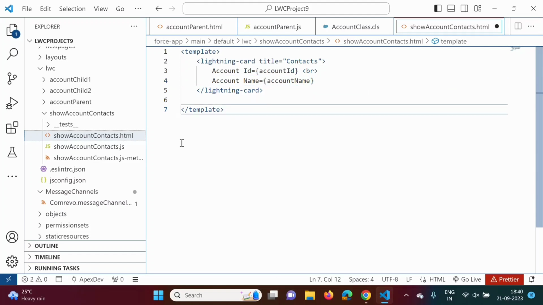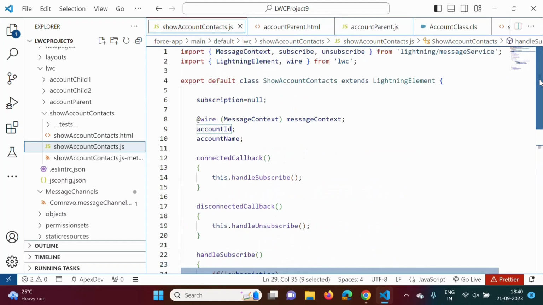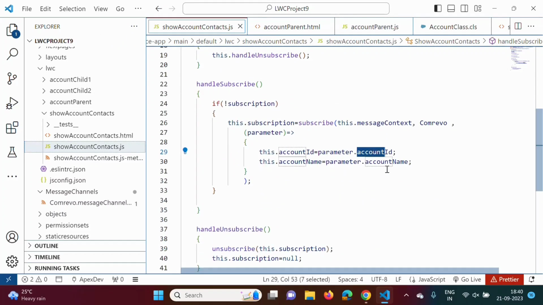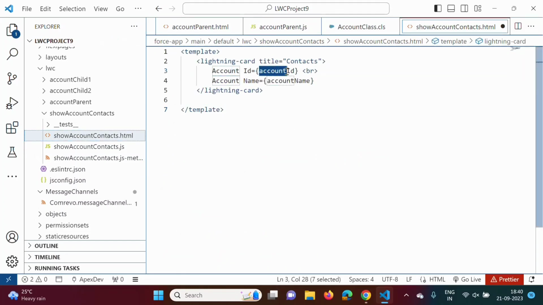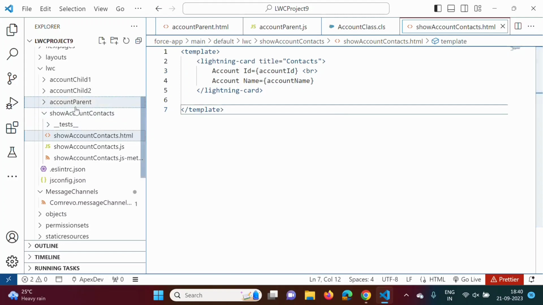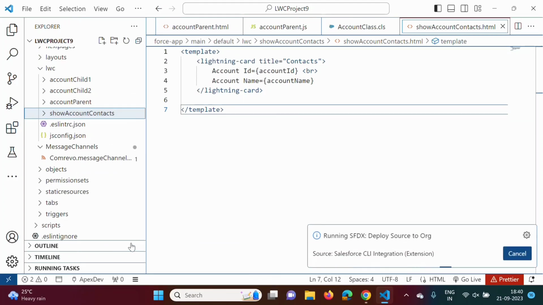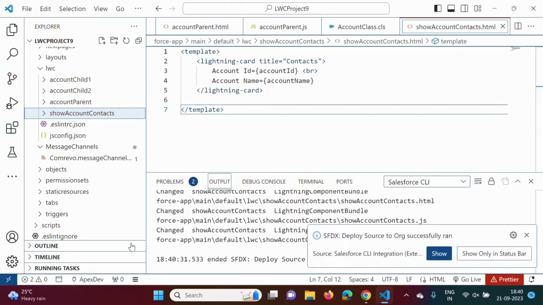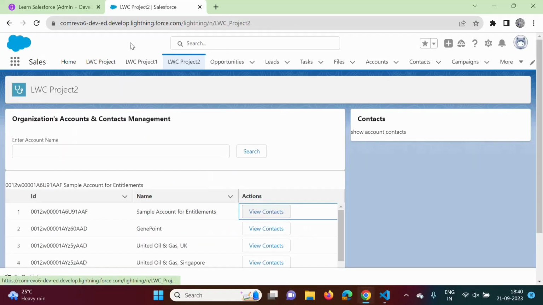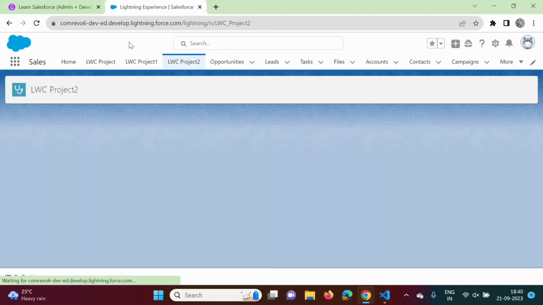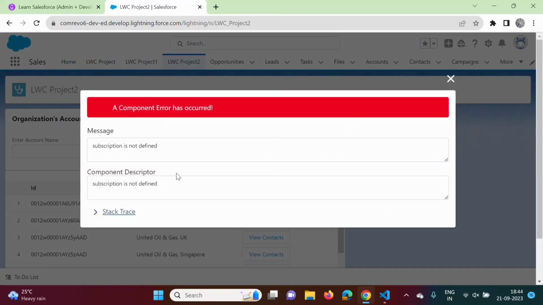So these are the properties that we have created in this JavaScript file, right? Here we have created, and to this we have allocated values from this account ID and account name. These are the fields from the message channel, right? Okay, so in the HTML file we are printing account ID and account name. Okay, it is done. Now see, we will deploy this subscriber. Okay, it is done. Now see, we will refresh it by Control F5. So see, here we got one error, subscription not defined, right?